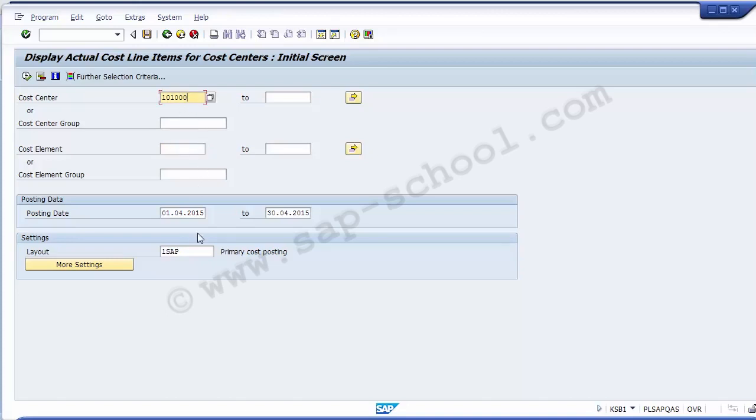Now again, you may want to execute this actual cost center line item report for the whole year, or you may want the detail for a specific period. So if you have any posting date in mind, you can assign the posting date over here and execute the report for that particular posting date. Suppose I execute the report for cost center 101000 for the posting period from April till June. So I want the whole quarter to be executed. I can put these details and execute the report.